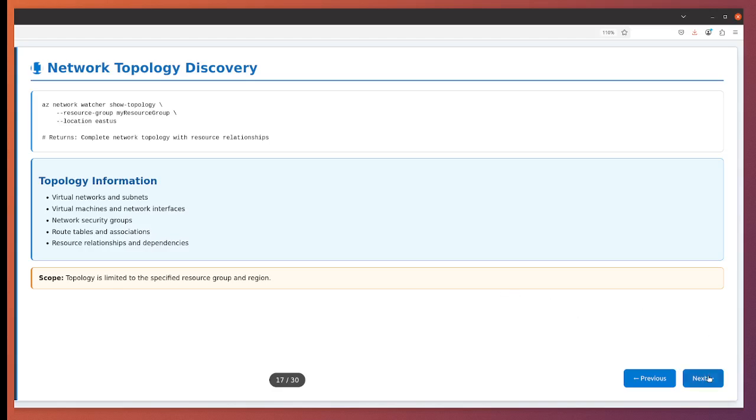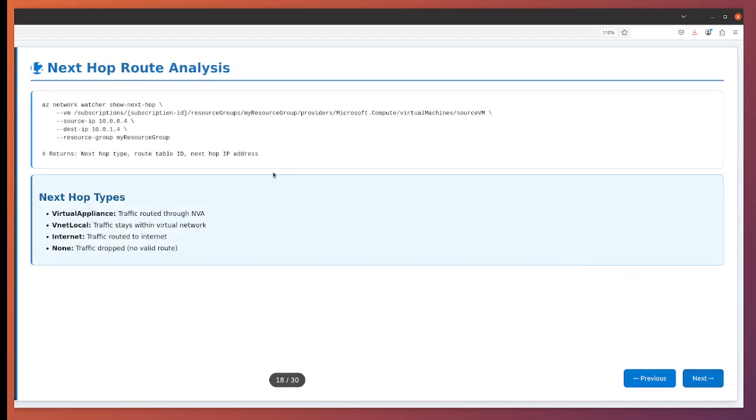The topology view helps identify potential single points of failure, validates security boundaries, and ensures your network design matches your intended architecture. Next hop route analysis tells you exactly where traffic will go from a specific source to a destination. This is incredibly useful for troubleshooting routing problems.